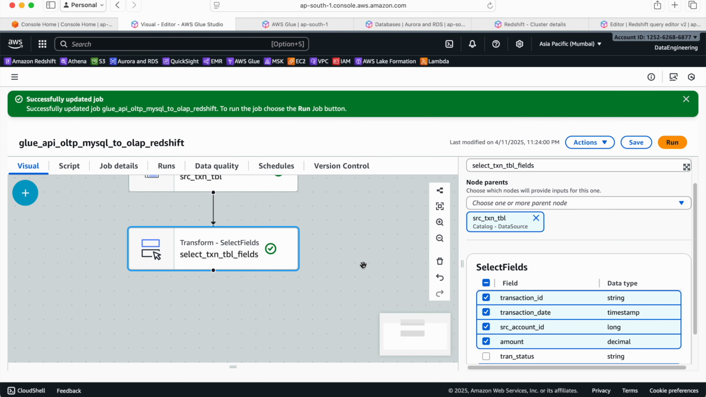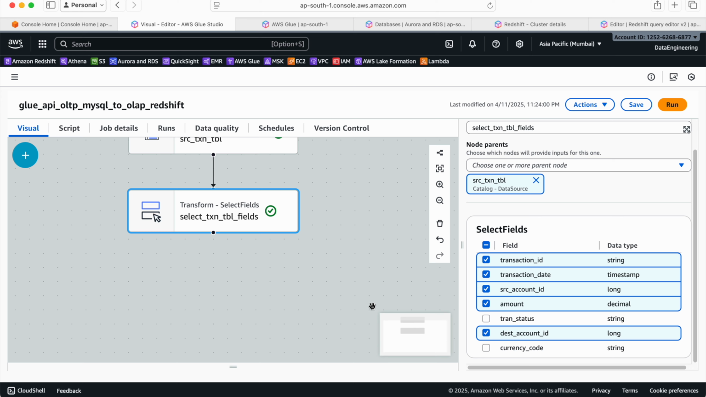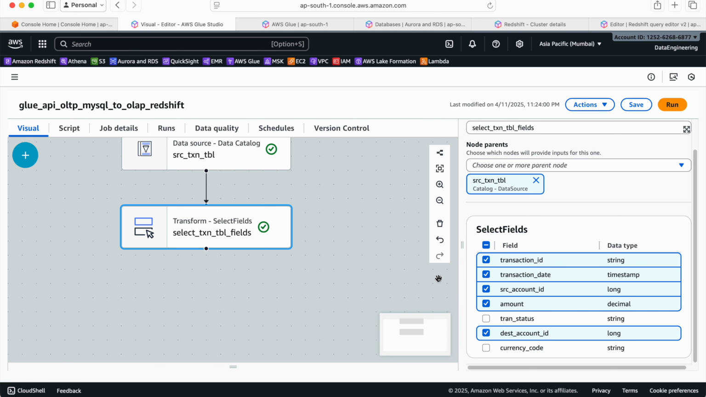All right, so once it is done, we'll have to join with customer table. Now we need the customer details for both source account and destination account, because you have to find out whether the transaction is a cross country transaction or not. So we'll have to join with customer table, or rather the account table, to get the customer ID, and from there we'll get to the customer table.